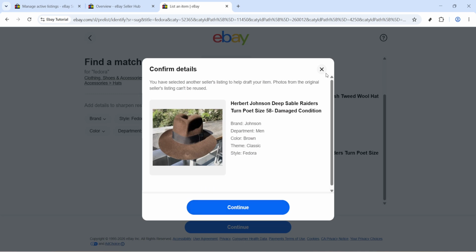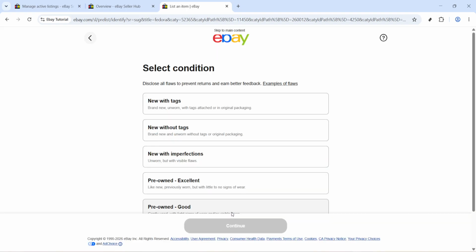Once you've chosen the match, click Continue. eBay will then move you to the next part of the setup, where you'll need to select the item's condition. Choose the option that most accurately describes what you're selling. This part matters because buyers rely on condition details when deciding whether to purchase, so it's always better to be honest and precise. After selecting the condition, click Continue again.